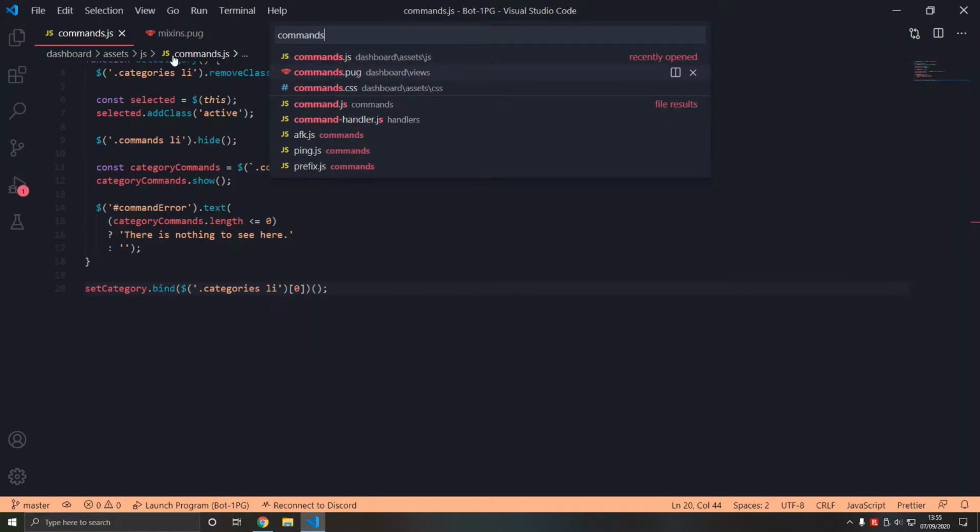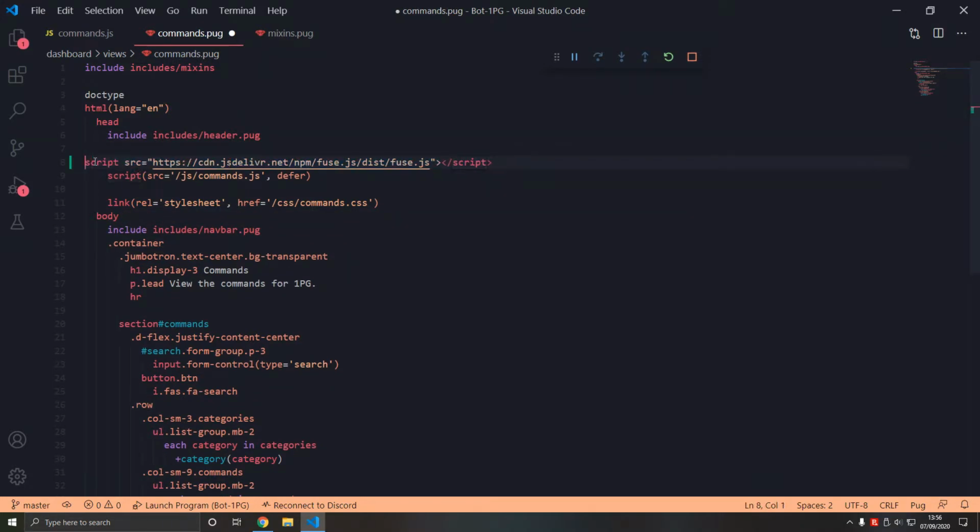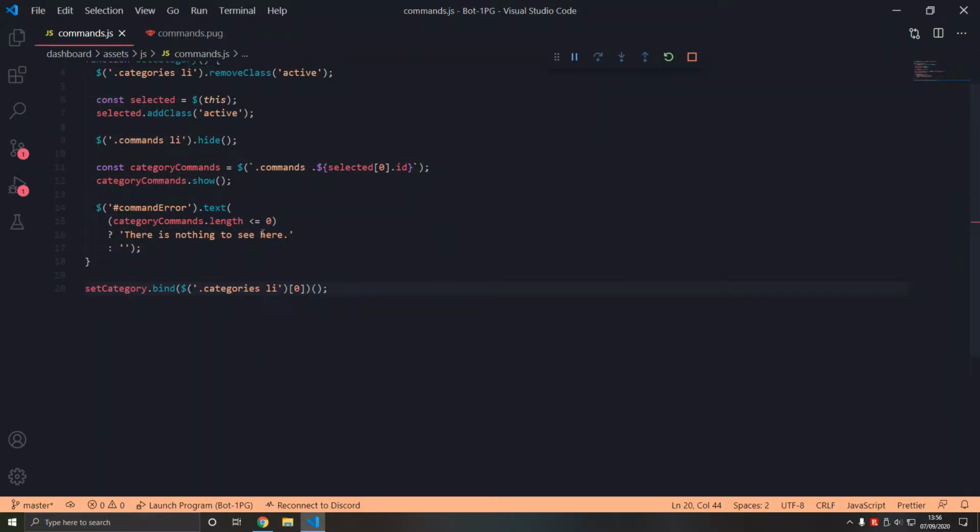So if we get into commands.pug, here we can see we're importing script, the command script. Let's import the Fuse.js search engine. It's not really a search engine, it's a search library script. Above, make sure it is above, otherwise this won't work. Make sure it's above the commands, because in commands.js, this is where we're going to filter and search the commands. So how do we do that?